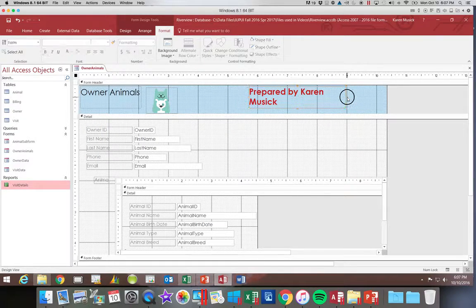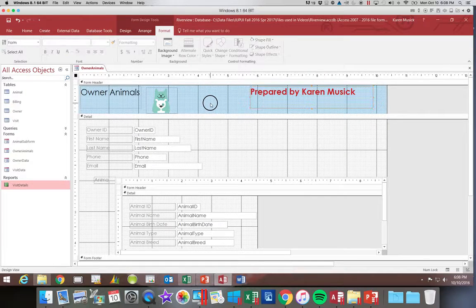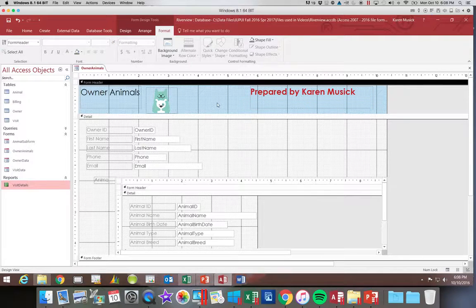If I wanted to enlarge my box so that it would only take up one line, I need to hover over one of these side buttons so that I get the arrows going back and forth. Remember, the cross with the arrows would have moved it. I want to enlarge it. So the cross with the arrows moves it, and the line with the two arrows allows me to move the side. Click somewhere else when I have finished.